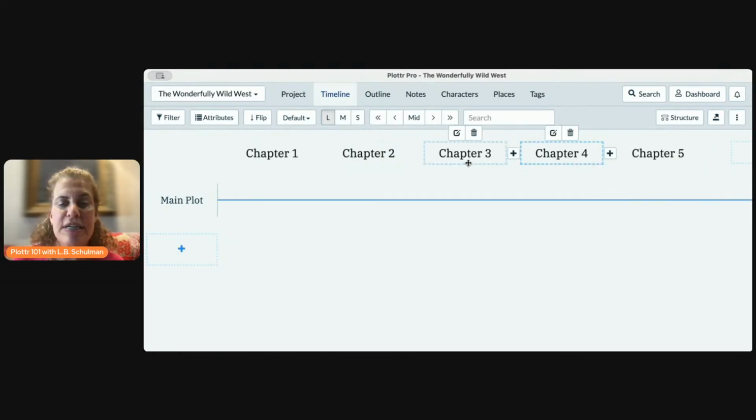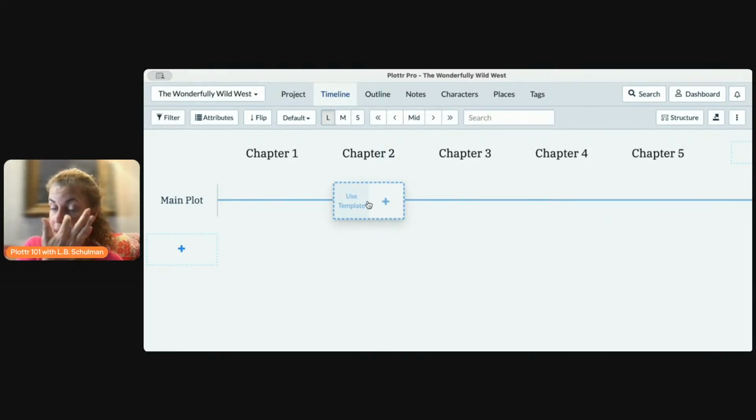So either way works. This part that says main plot, this is where your scene cards are going to go. So you would put all the scene cards for chapter 1 here, all of them for chapter 2 here. And I'm going to show you how to do multiple scene cards in a little while. If you just want to set it up just like this, the default, that's fine. You can do that. You don't have to do anything else. That would make sense, right?